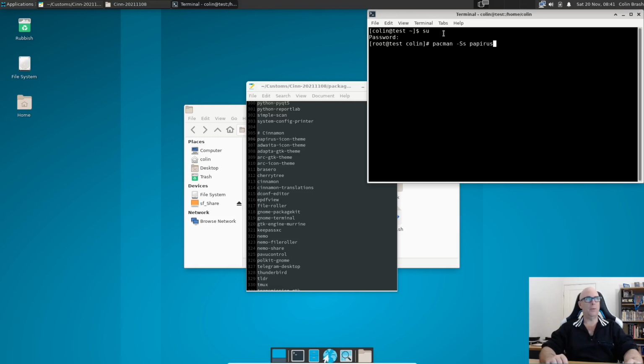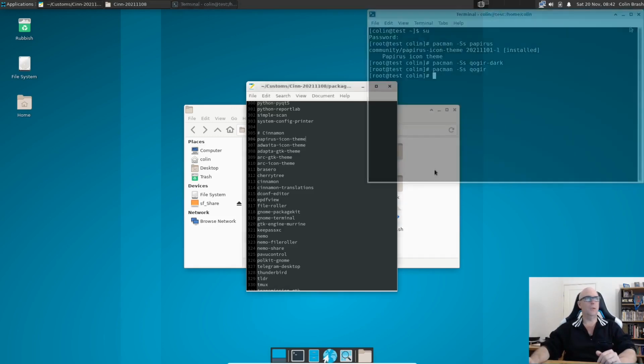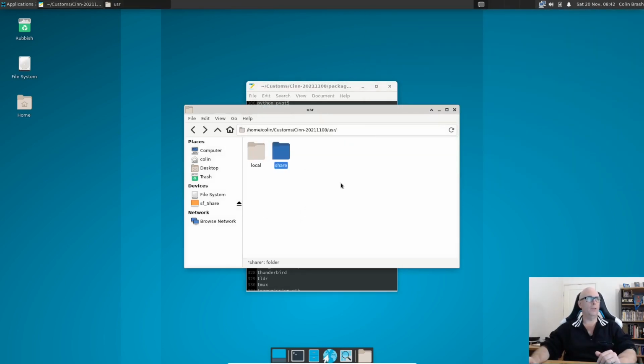So dash capital S little s is a search in Arch, and just to make sure it's there, I'm pretty sure if it shows up on a search in Pacman, it should be available to install on a normal install. I did try looking for my Quokka theme, this one here, and I did try a search for just Quokka. This one here doesn't show up, so it's obviously not in the repositories. So what I've done is user share themes, and I've got my Quokka in there.